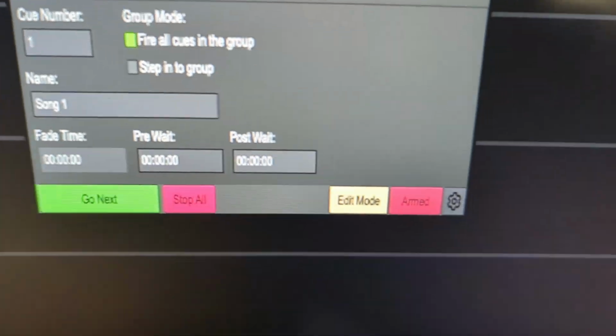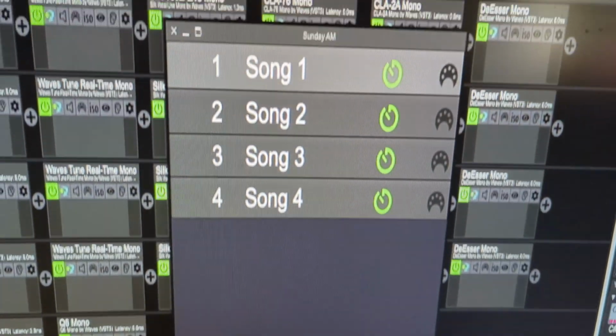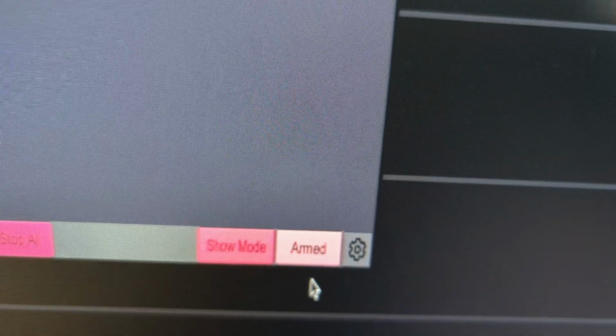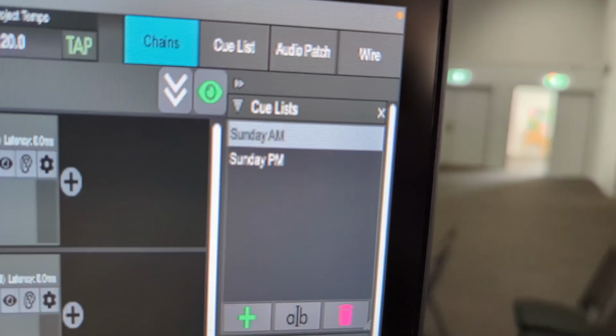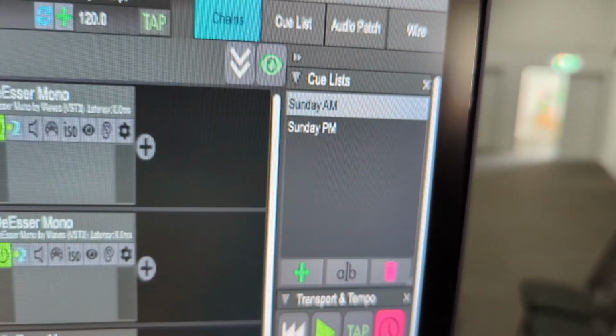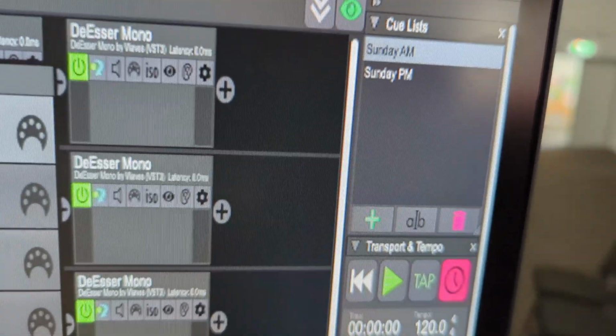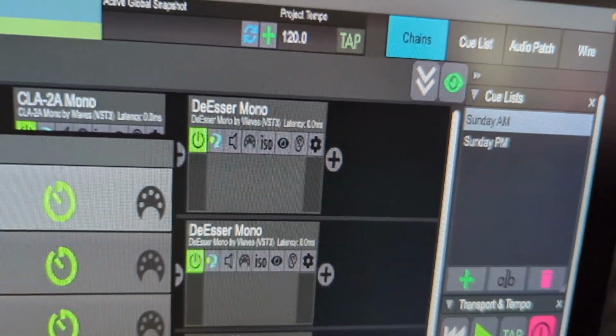When you're editing the playlist, make sure it's the cue list and make sure it's in edit mode. Show mode just looks like that, and you can't expand them. And you have to make sure that the list is armed. So that is not armed at the moment. It's armed. The reason you need to make sure it's armed is we have a Sunday AM and a Sunday PM cue list here, and song one in both of them is set to the same trigger button on the console, so it will fire the cue in whichever playlist is armed.